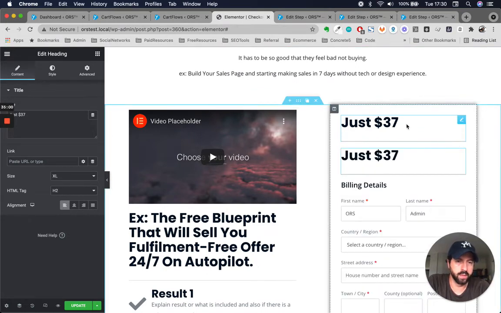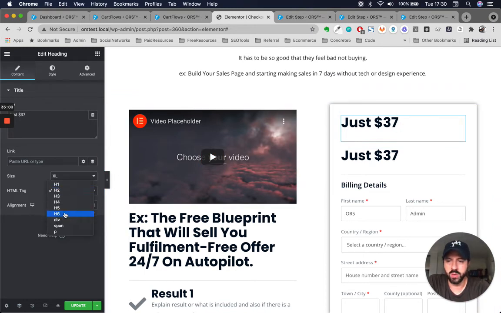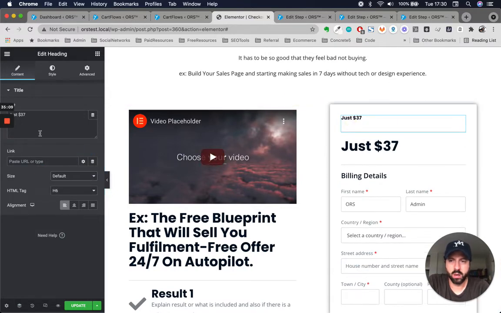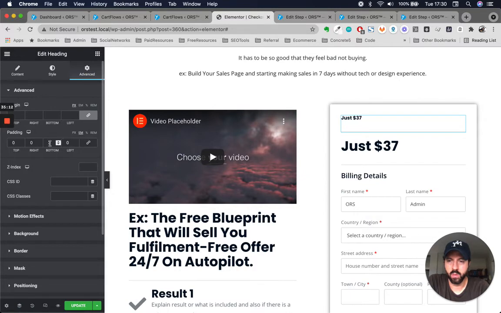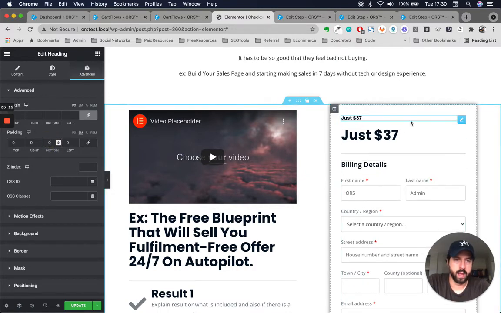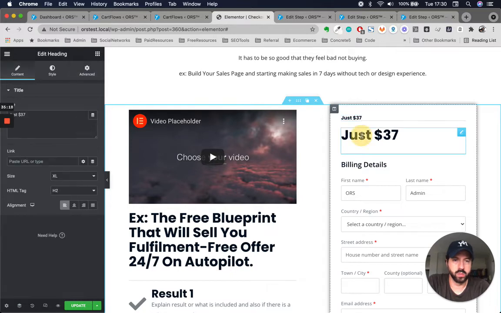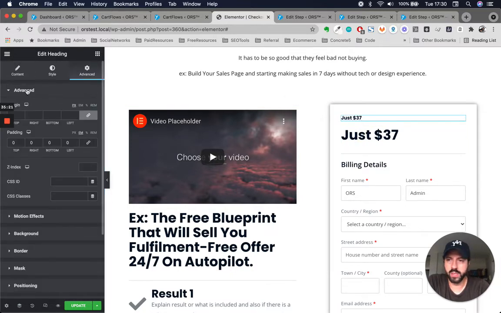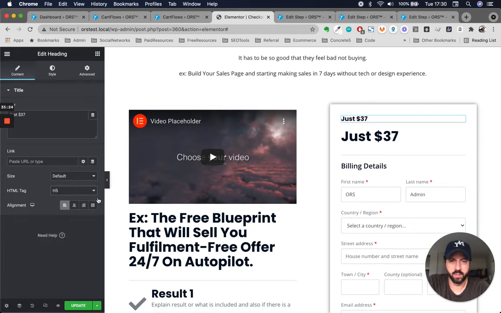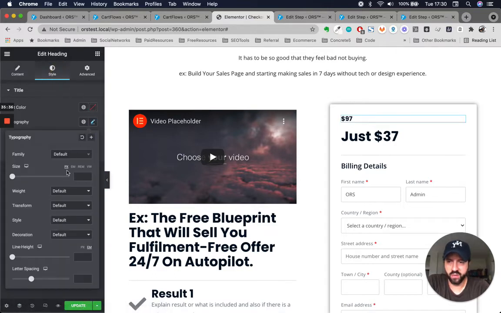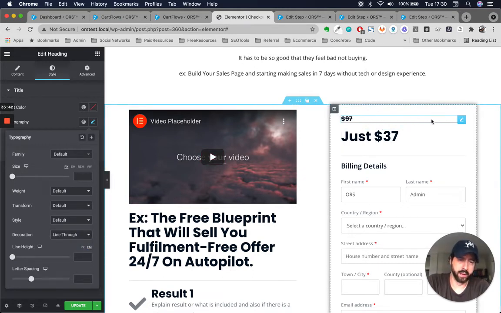So we're going to duplicate this, and I don't want to use this. I want to use a smaller font, but it's still using the XL, so we're going to default it smaller, and we don't want all that padding. We're going to remove the padding on this block, and there's still too much space. But just to show you, it's still too small. So we're going to use H5, a little bit bigger, and I'm going to cross it out. It was 97, right? But I want to cross that out. What I would do is go to Style, Typography, Decoration, Line Through. Something like that, okay?